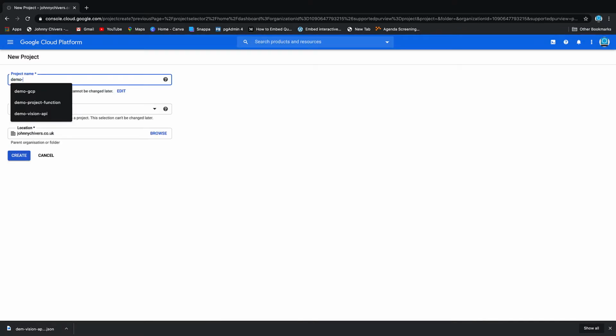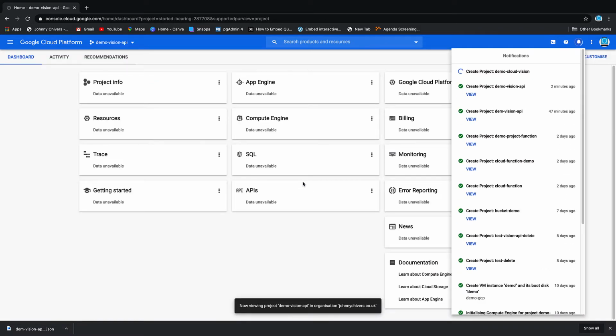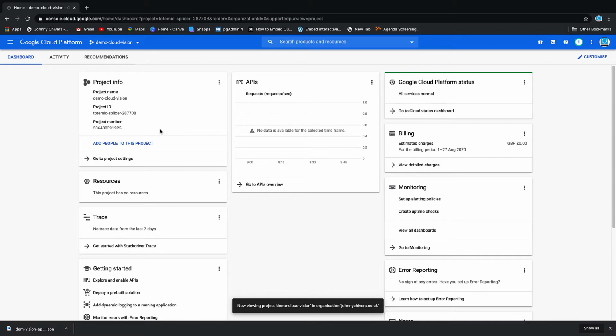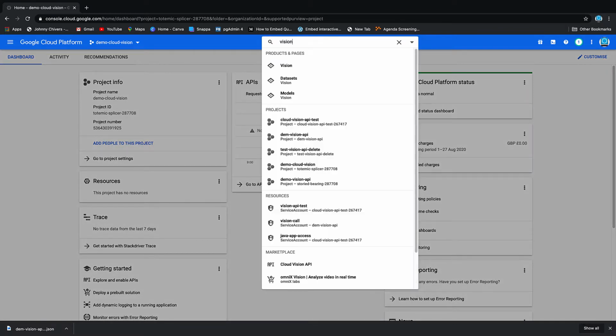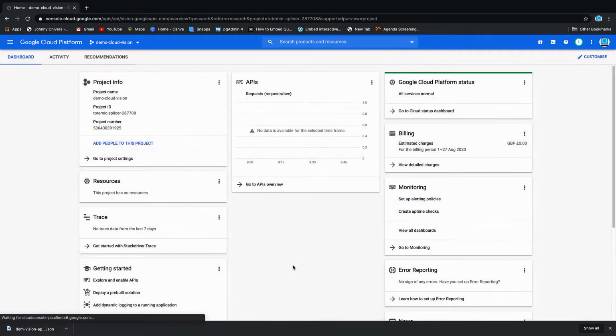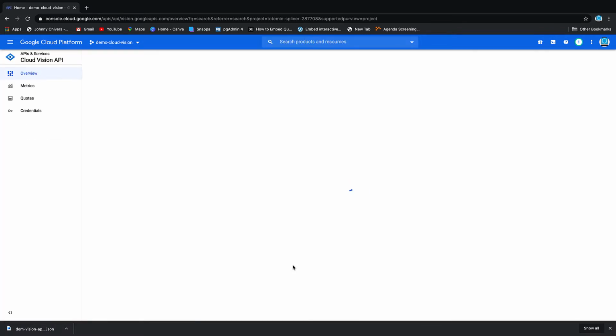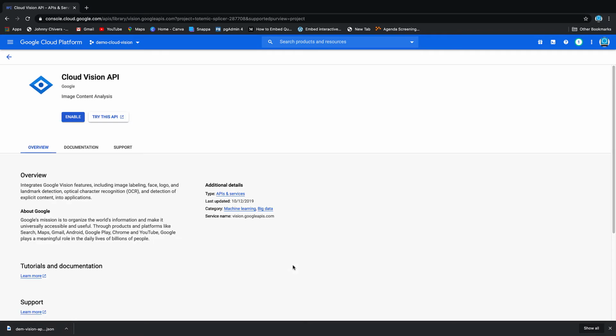Give the project a name that you're going to remember and something logical. Create the project. It'll take a few seconds. And then once up and running, you appear on that project dashboard, as you can see. So the first thing we need to do is enable the Vision API itself. So if you type Vision, it should come up, Cloud Vision API. Click it on the bottom, Cloud Vision API.